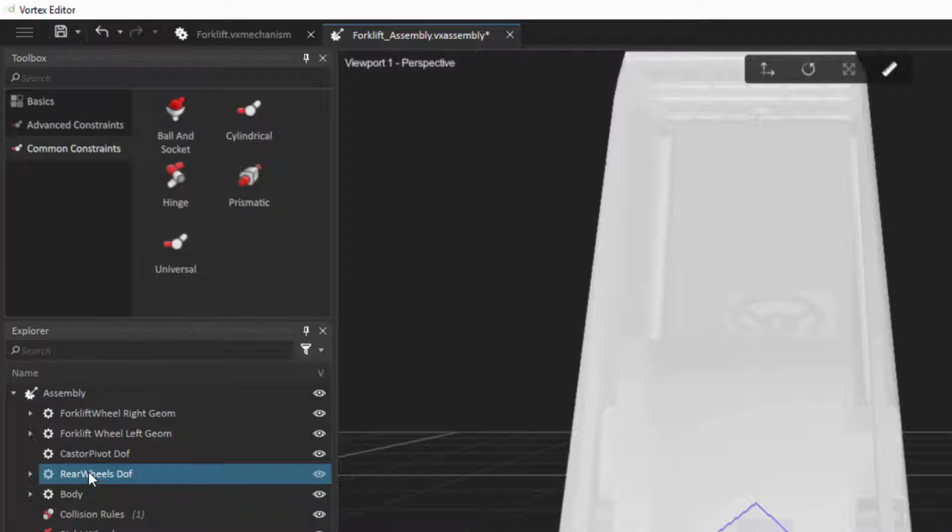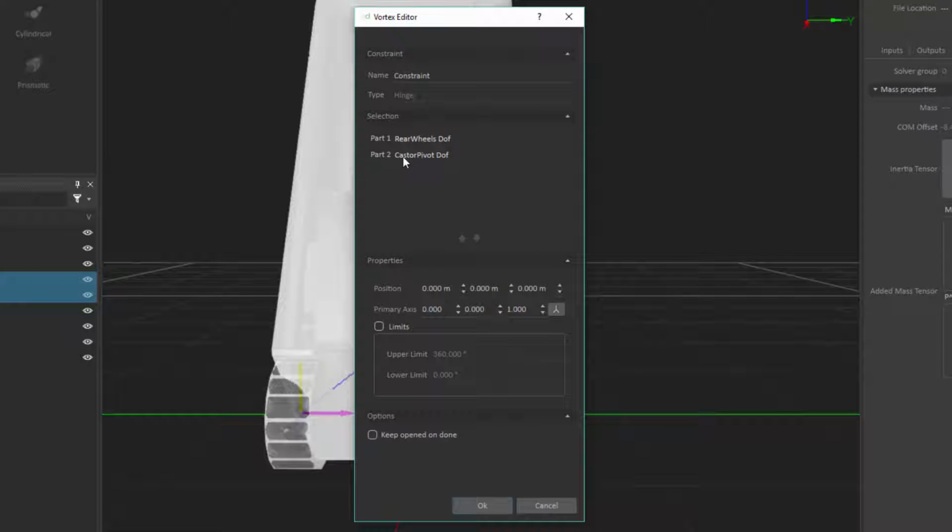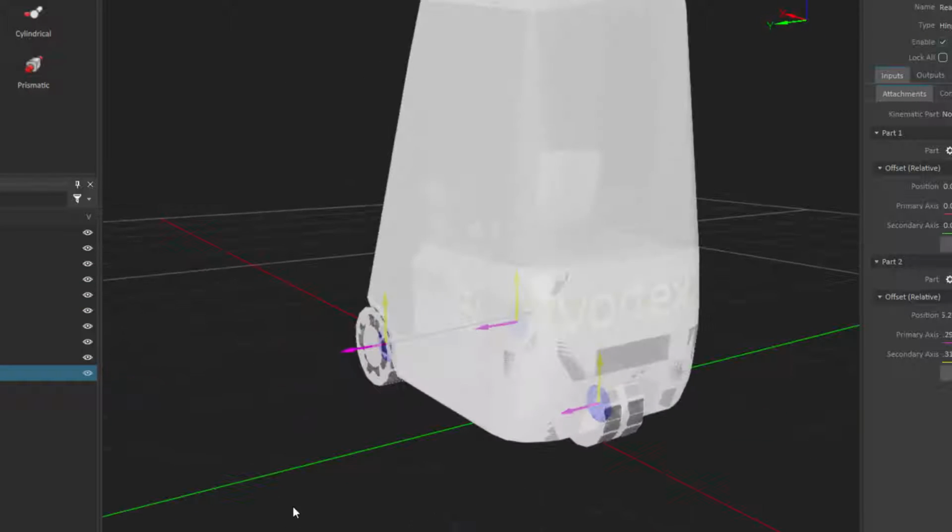Now, I will not choose body here for the other part for the constraint. Instead, I'm going to be choosing caster pivot. And so as I do that, I'm going to have the wheels spin relative to their parent, which will be the pivot that we'll use to be able to do steering. So I'm going to choose a hinge once again. I'm going to call that rear wheels. And I'm going to go in and choose the same plus Y axis. So now if we look at the back, we can see that we have 1, 2, 3 constraints that have been created for each of these elements.